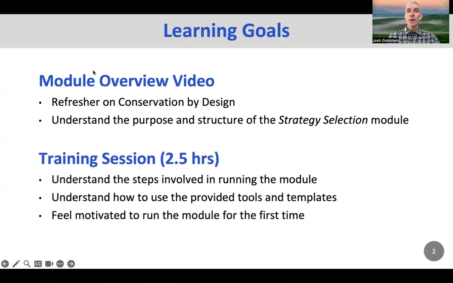In turn, we hope the video helps to prepare you for the upcoming training session, during which we'll spend 2.5 hours together towards the following learning goals. First, to help you understand the steps involved in running the module, and as part of that, discuss tips for facilitating the module and ways you can customize the module for specific planning teams' needs. Next, to help you understand how to effectively use the provided tools and templates. And finally, to feel motivated to run the module for the first time. The first time is always a leap, and we're committed to supporting and coaching you after this training, to help you feel ready and to be successful.